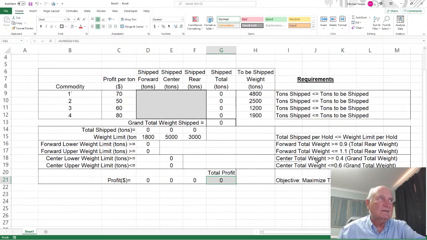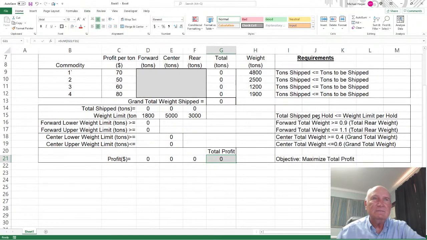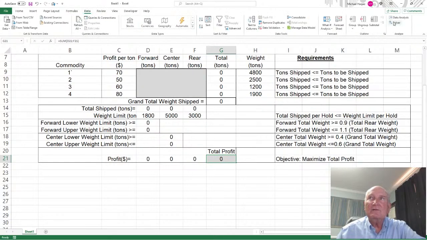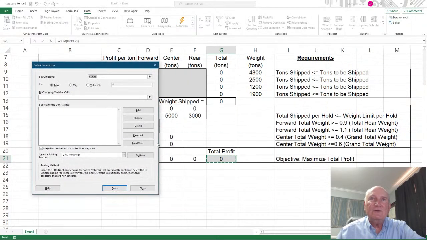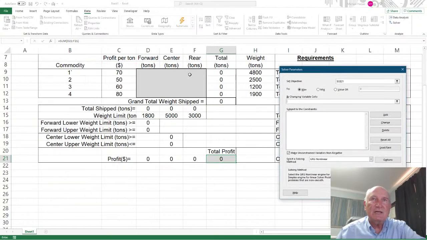Let's solve this thing. Are you ready? Hey, we've done the work. Now let's get the spoils. Okay, here we go. Data. Let me bring this up so you can see it. Data, and then Solver. There we go. Now our objective function is right there. We want to maximize profit by changing variables.